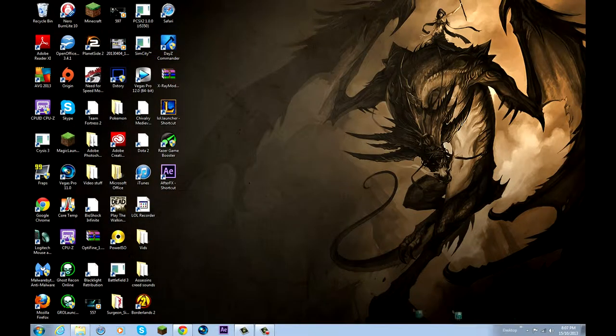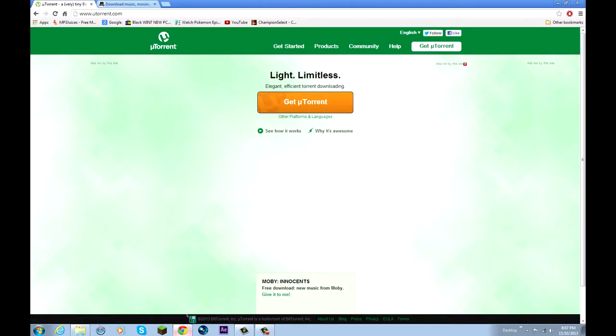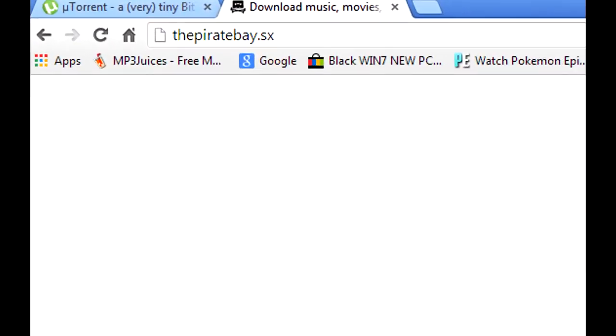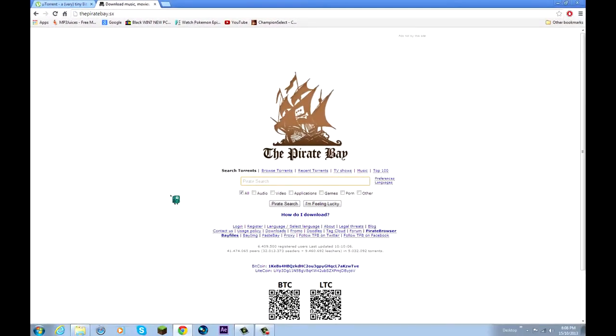And then open up your internet browser again. Go to a website called thepiratebay.sx. Then you just type in the search bar what video, movie or TV show you want. In this case, we can go for Fast 5 or Fast 6.